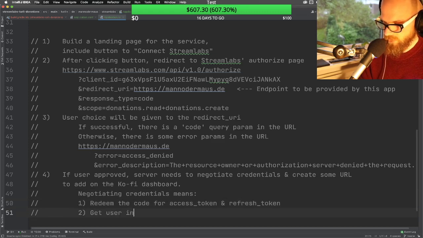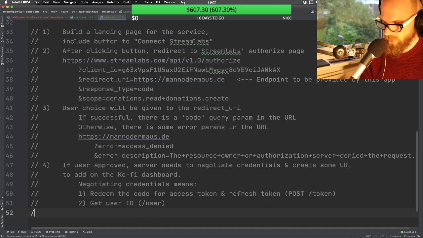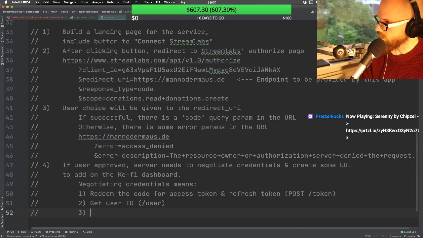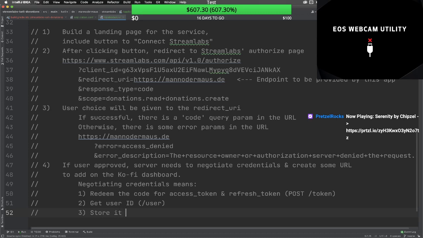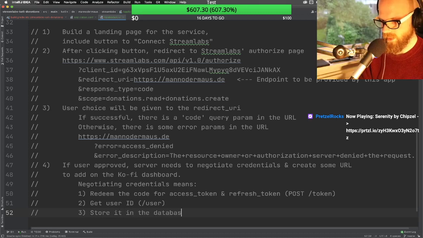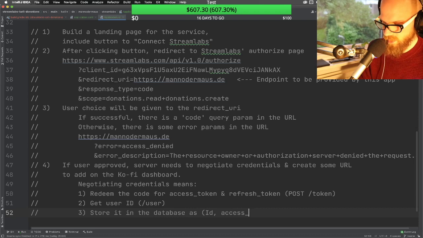Get user info or like user ID from Streamlabs. That was the token endpoint. That was the user endpoint. And then the last thing was, well, actually nothing. That was pretty much it. And then it would have to store it in the database, as basically we store ID, access token, refresh token. Okay.